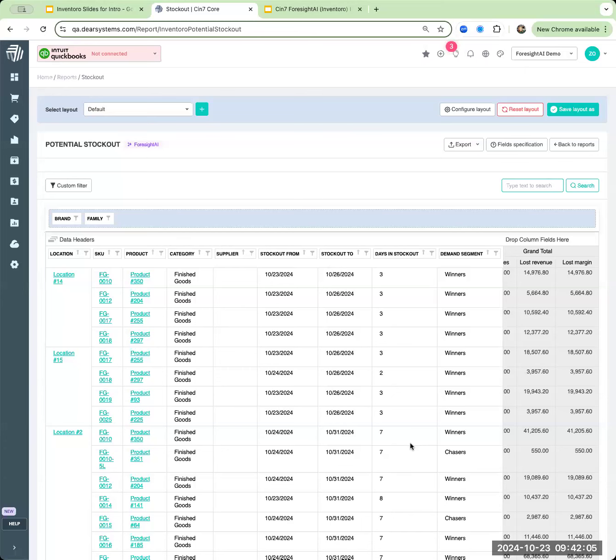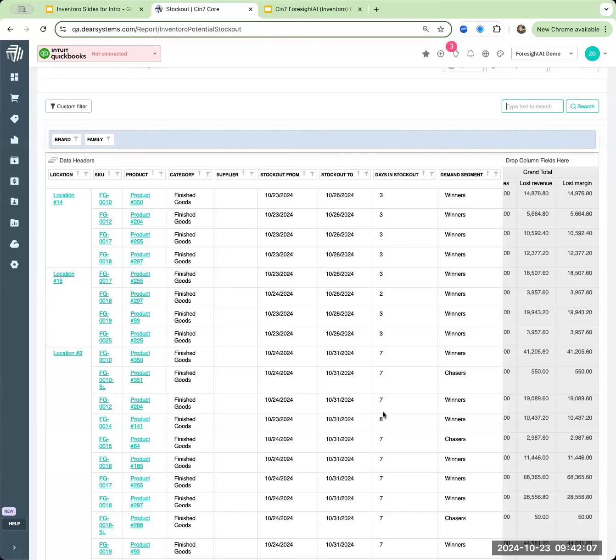But keeping in mind how many days you've been stocked out is really interesting, because if you've been stocked out quite a bit, you might have lost quite a bit more revenue. And that's something that I would definitely focus on, again focusing on the winners that are stocked out. So in this case, if I have cash flow constraints between product 350 and product 351, and I'm between a winner and a chaser, I'm definitely going to focus on the winner being stocked out as opposed to the chaser, because this is going to be a faster mover that you're probably going to be missing out on more revenue from here versus here.